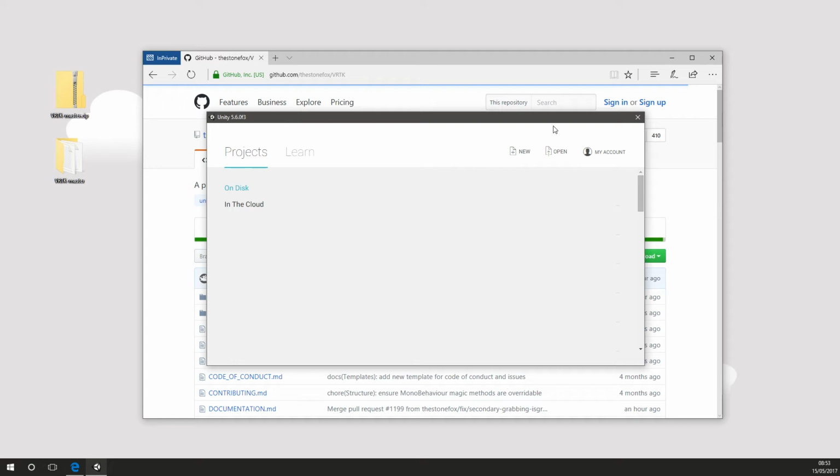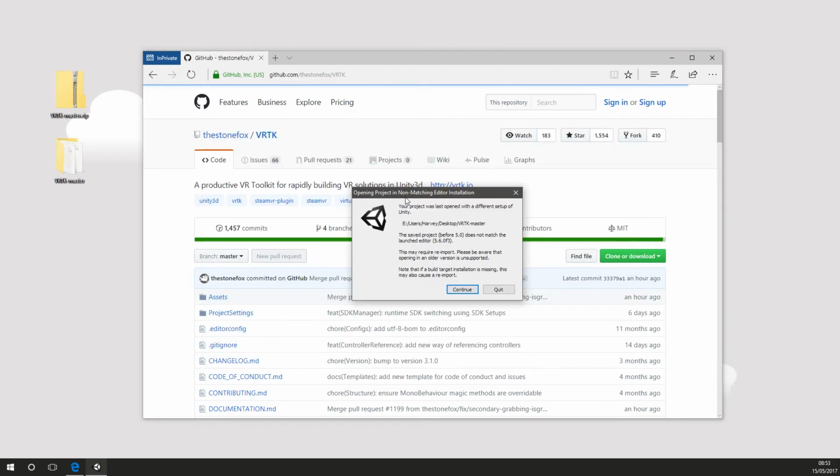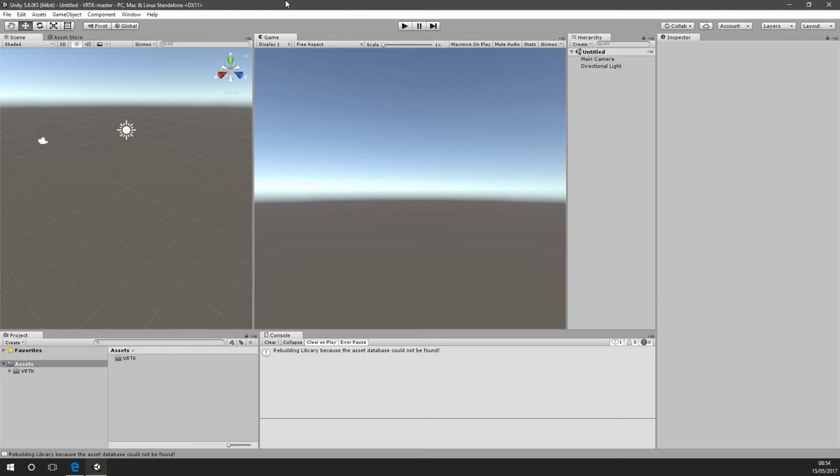So the next thing we need to do is just click open, and then we browse to our VRTK master folder that we've just downloaded and extracted, and we click select folder. We will then get a Unity message pop up saying opening project in non-matching editor installation. You can just ignore this and click continue. Then once Unity has imported the project and opened it up, we'll be in the VRTK project.